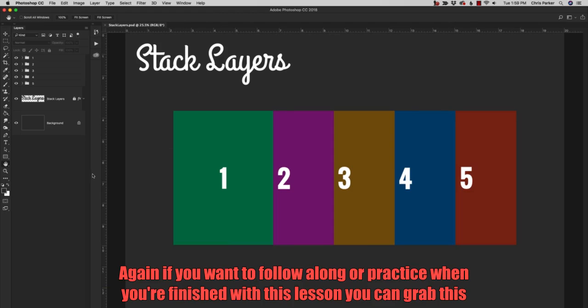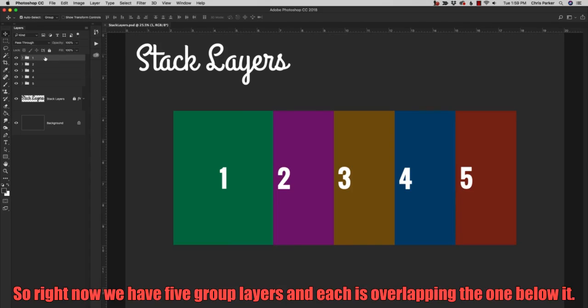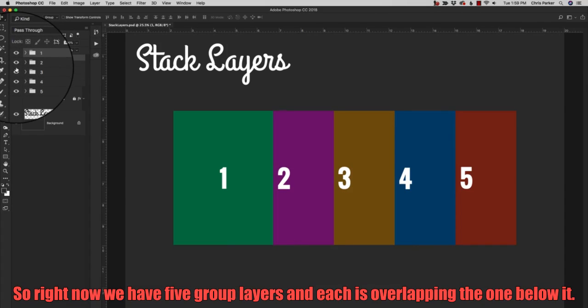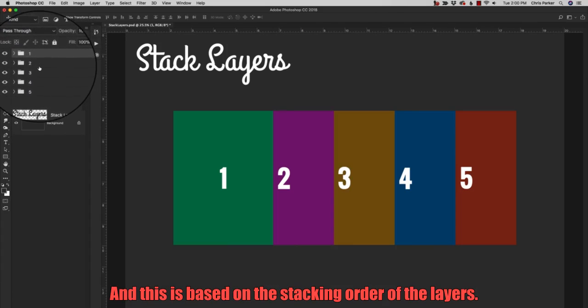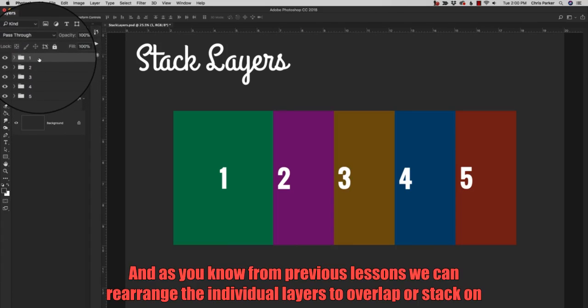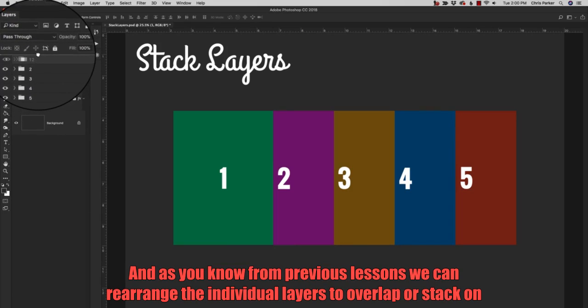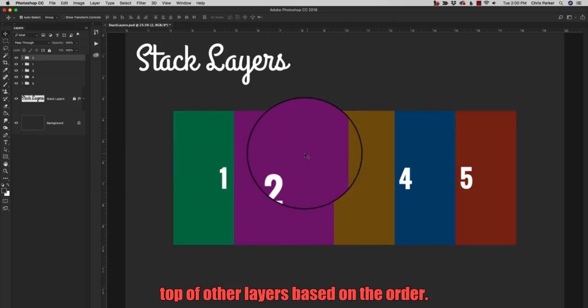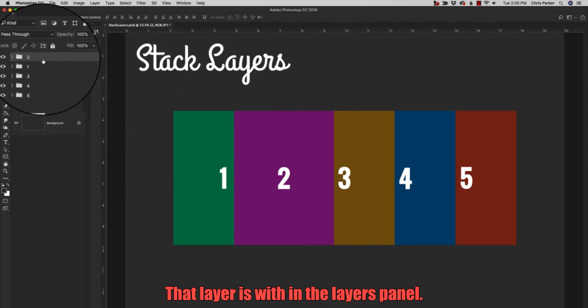Again, if you want to follow along or practice when you're finished with this lesson, you can grab this file from the resources folder or directly from this lesson. So right now we have 5 grouped layers, and each is overlapping the one below it. And this is based on the stacking order of the layers. And as you know from previous lessons, we can rearrange the individual layers to overlap or stack on top of other layers based on the order that layer is within the layers panel.